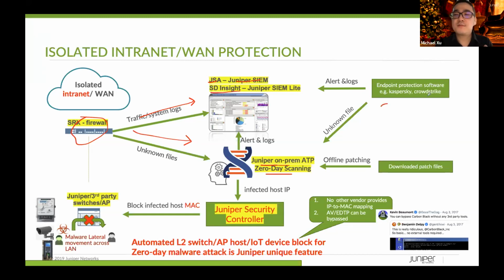And of course, most of the clients have an endpoint protection solution installed, for example Kaspersky, CrowdStrike, Carbon Black. However, in the isolated environment, they have no option for zero-day scanning, because a typical way for them is to send the unknown file to their cloud. However, here you don't have internet connectivity. So that's why our JATP gives them the option to be integrated, to submit an unknown file in an isolated environment to perform the zero-day scanning, right?